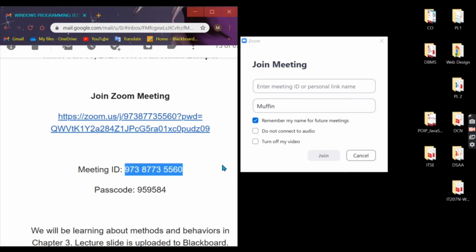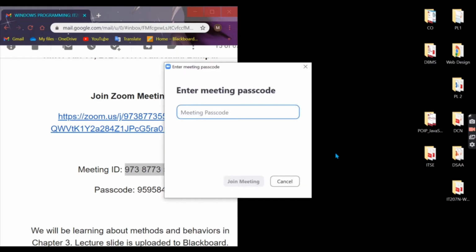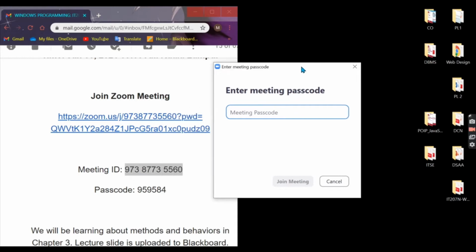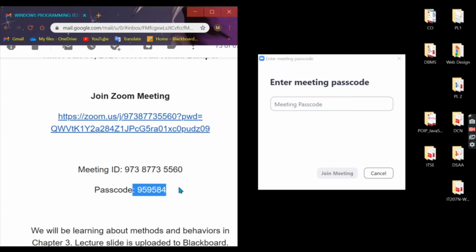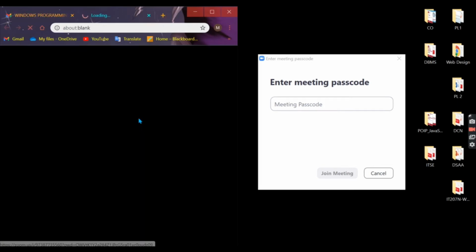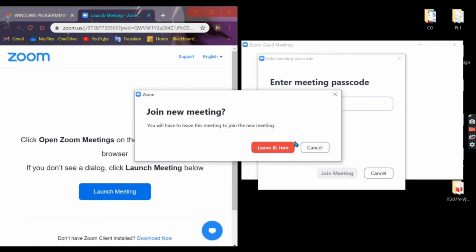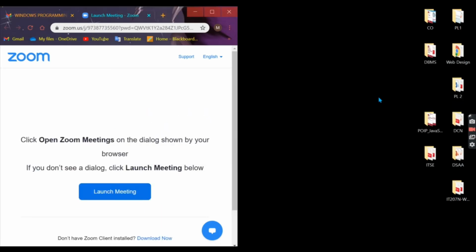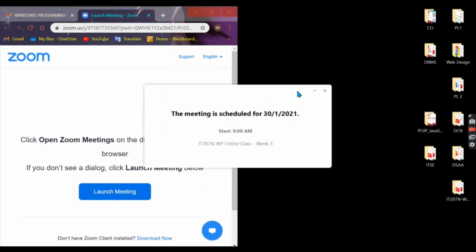So for example, I key in this one, then I want to turn off my video, then I click join. Then it will ask for the passcode. If your lecturer or your friend has set a passcode for the meeting, you just key in the passcode. Or you can click this one, join Zoom meeting with this link. You click on it, then just open the Zoom meeting. It will go straight to the meeting. So this is how you join a meeting.